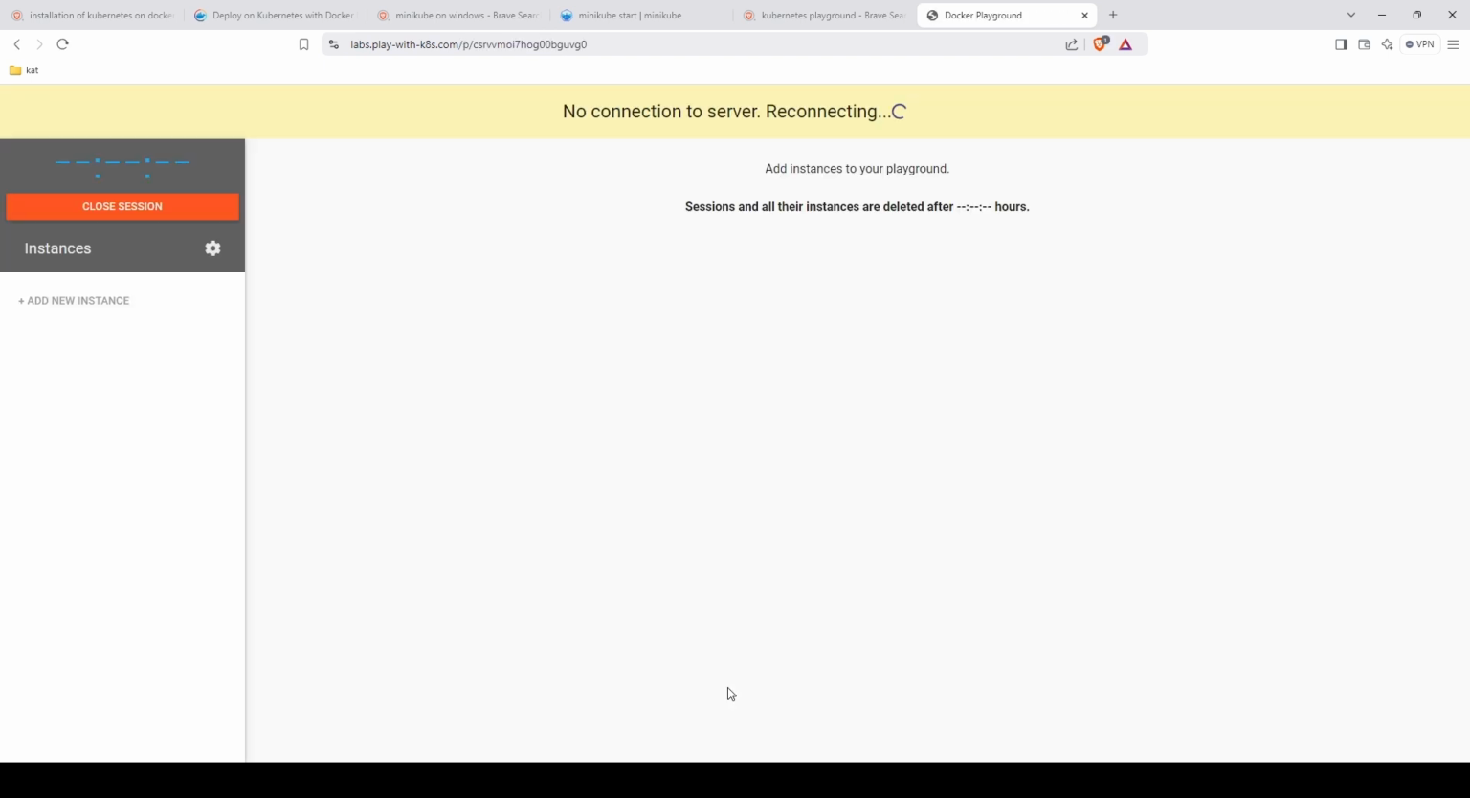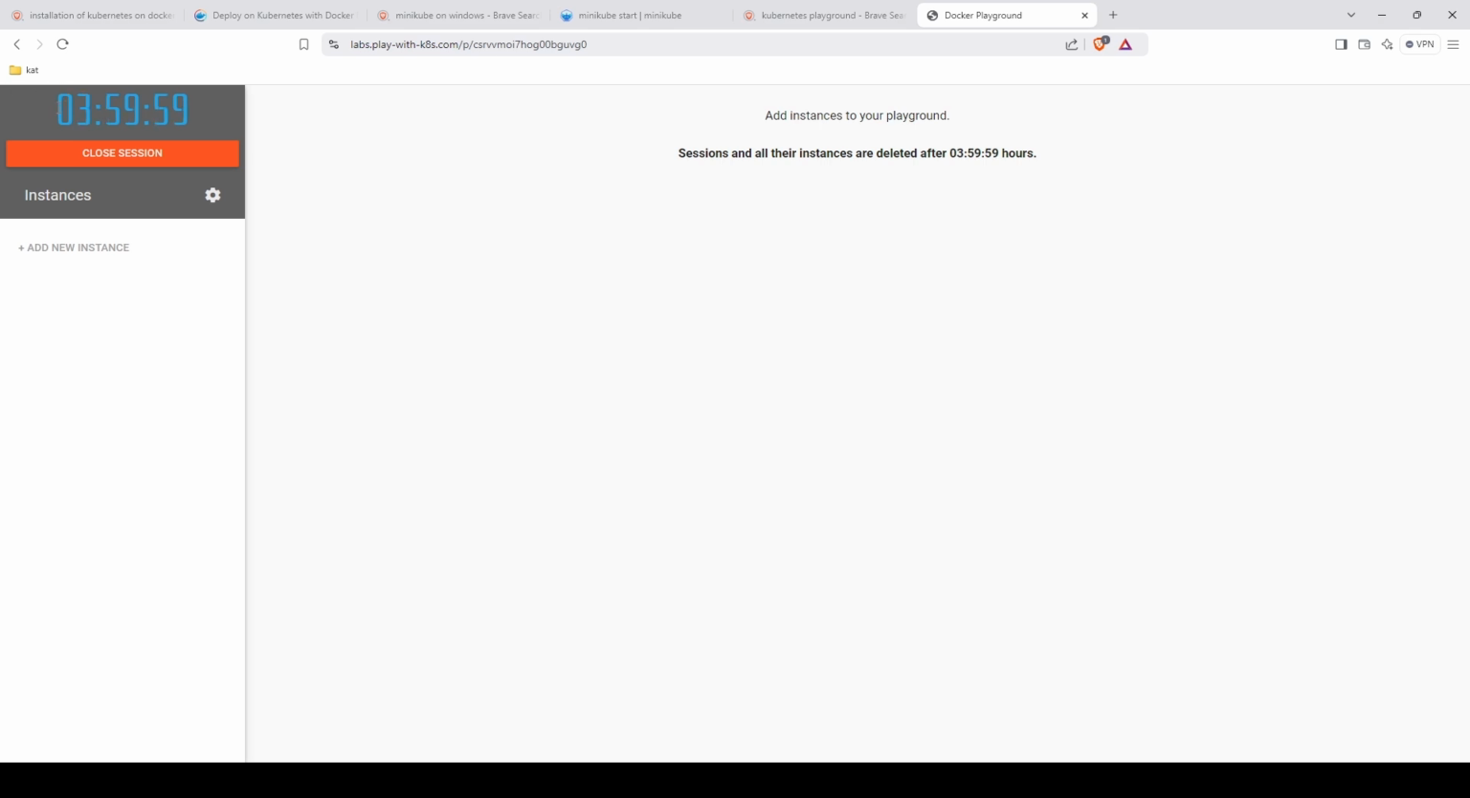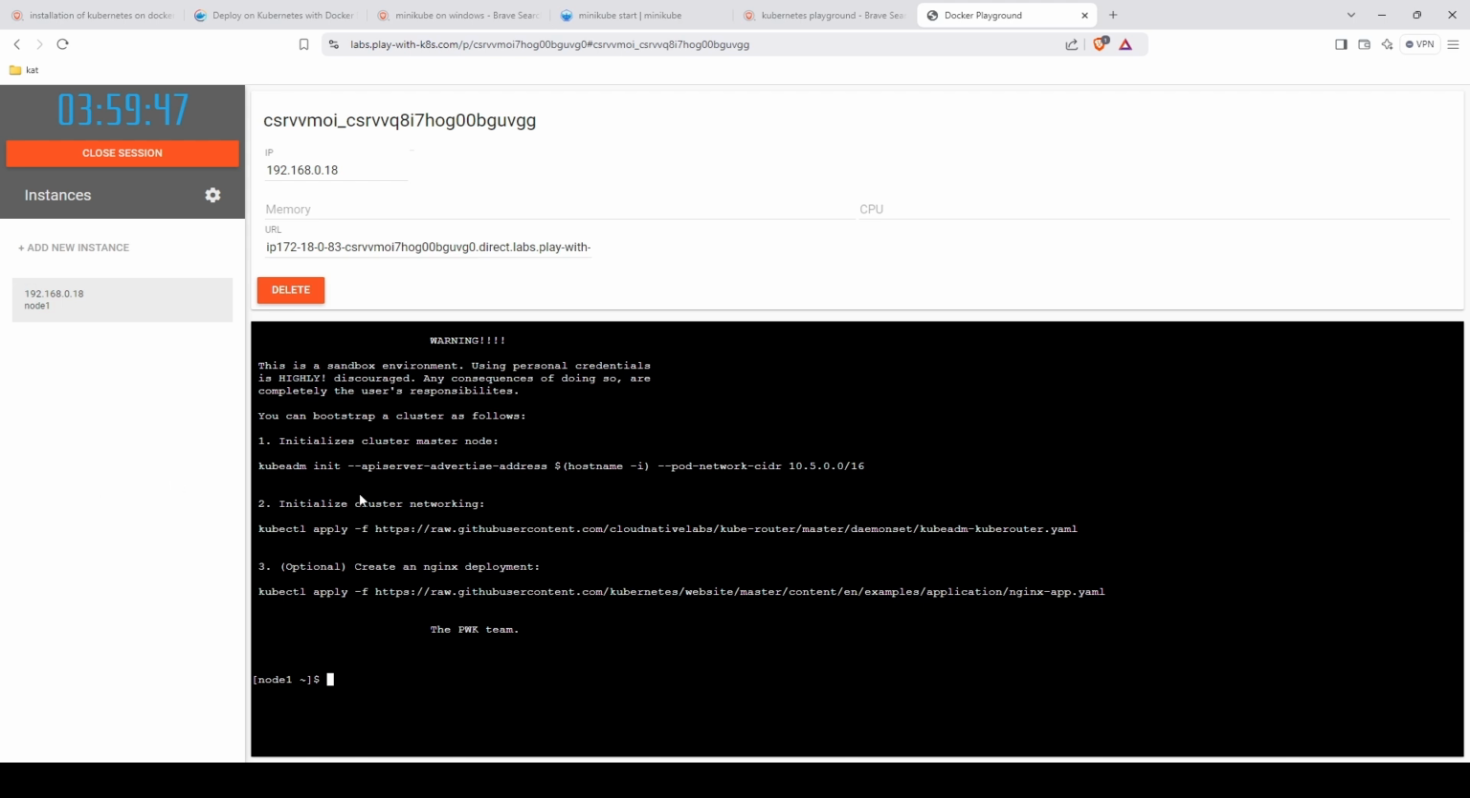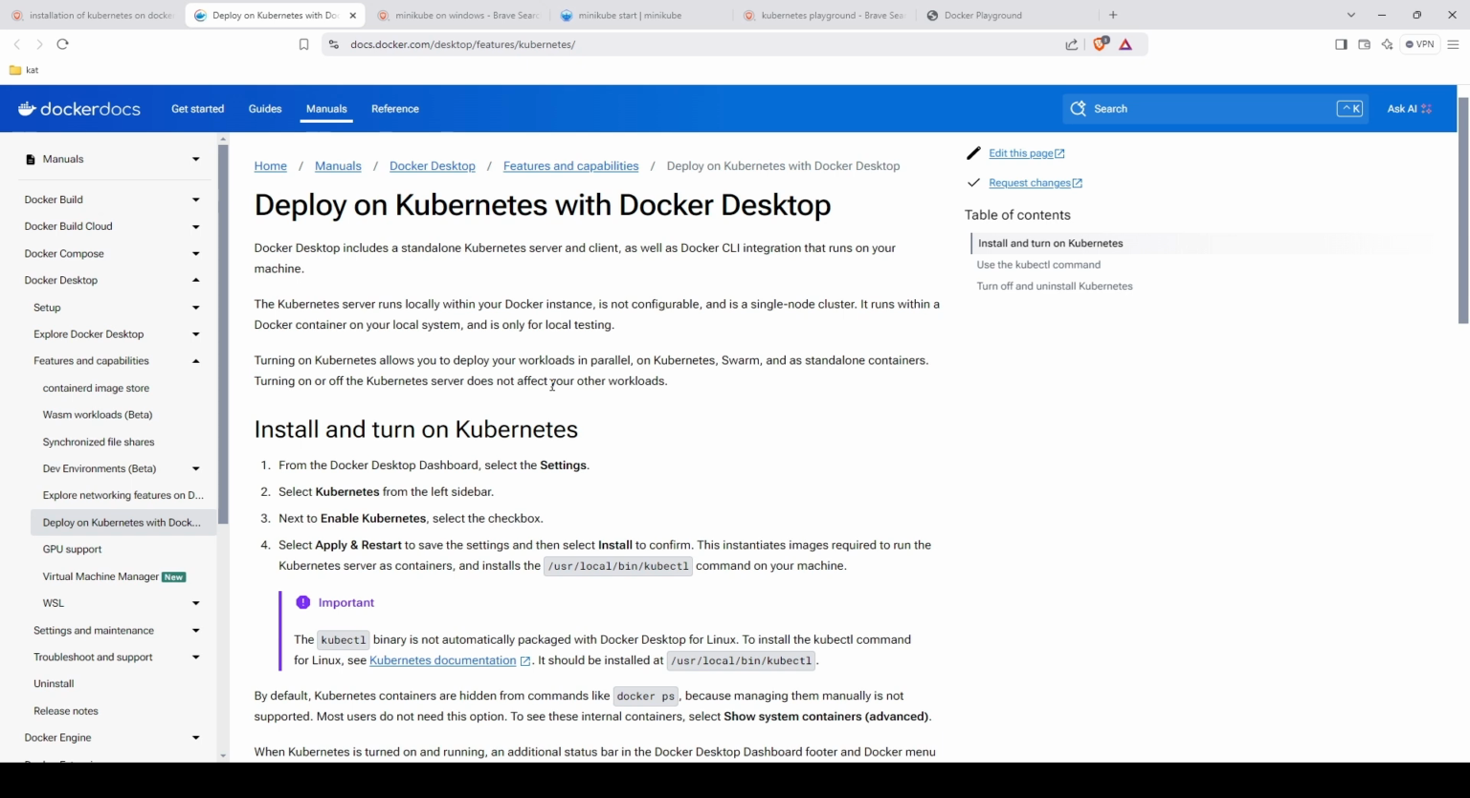The only thing with this is you only get 4 hours to work with Kubernetes, and then your session will end. And then again, you can start your session again and you can start working on that. For example, here I can create my Kubernetes cluster. Here you have to follow the instructions that are provided. And once you do that, you should be able to start working with Kubernetes on labs.playwithk8s.com.